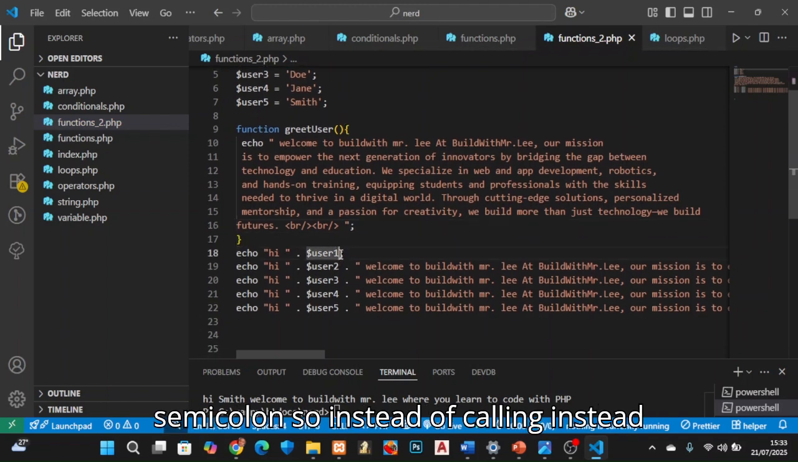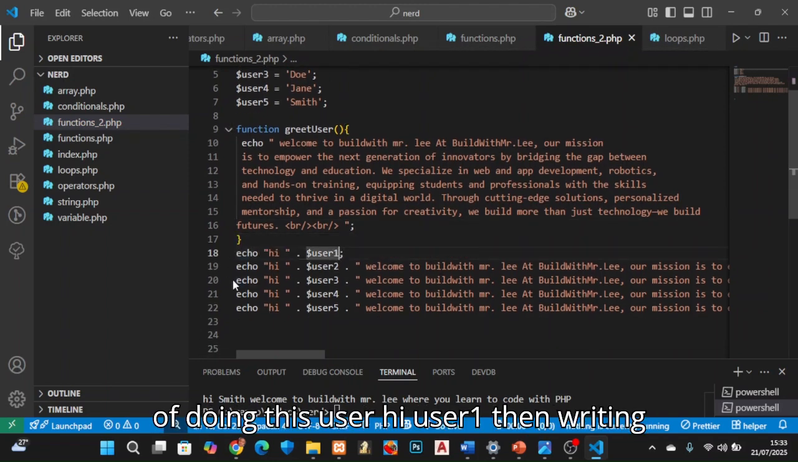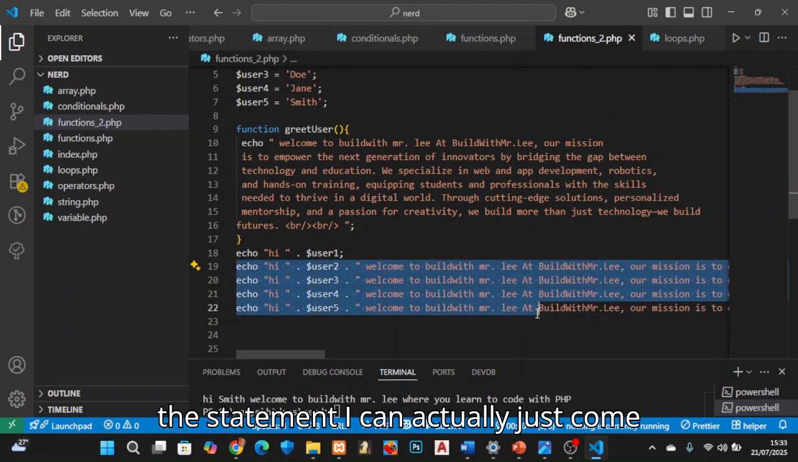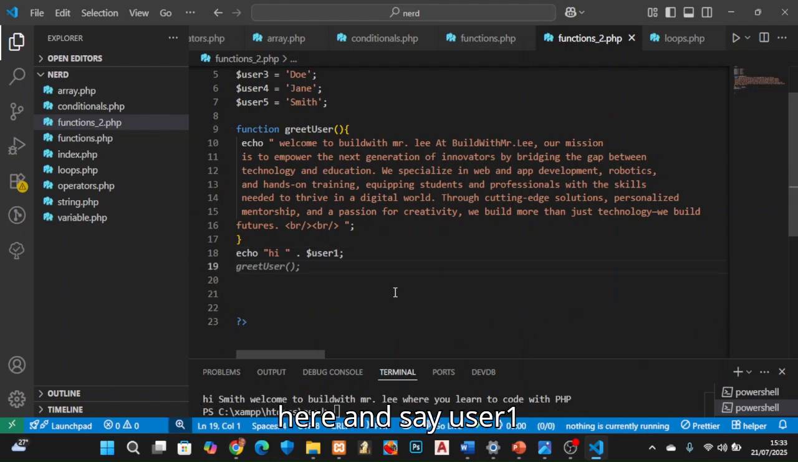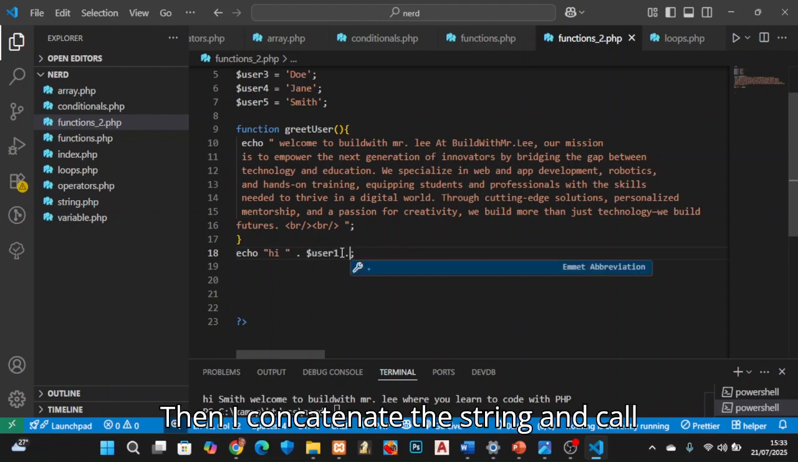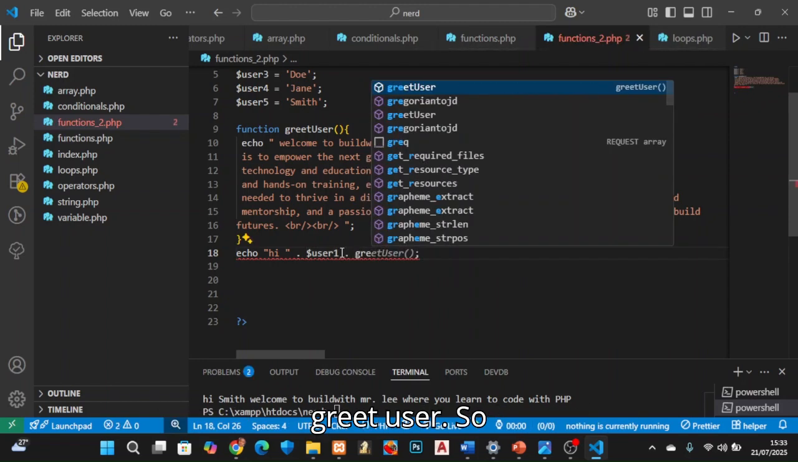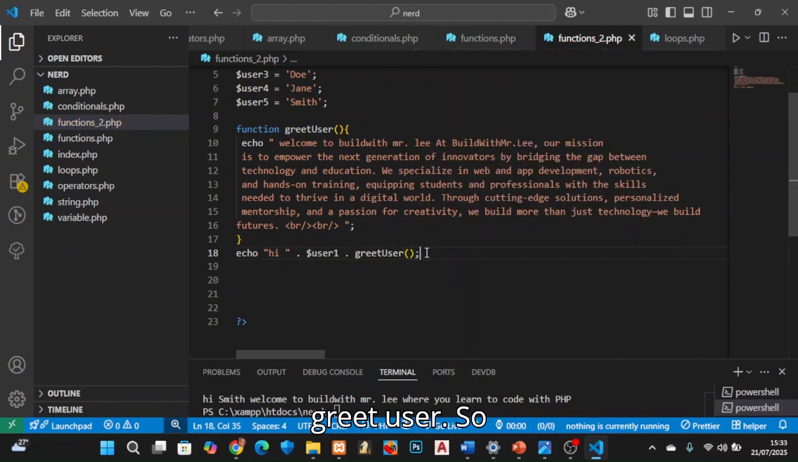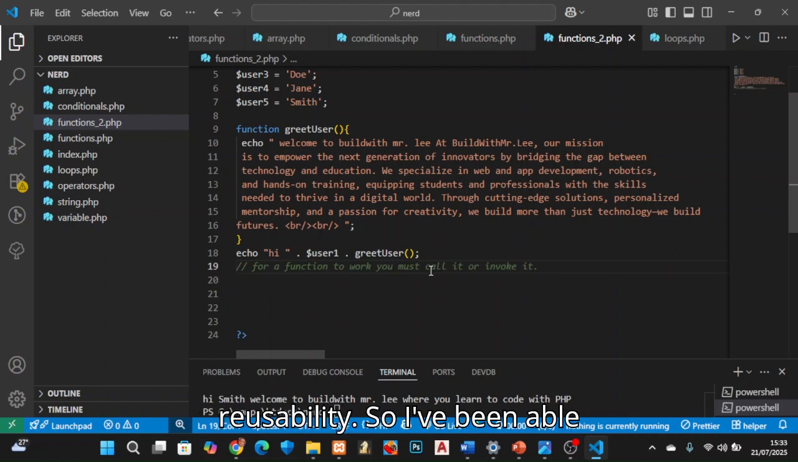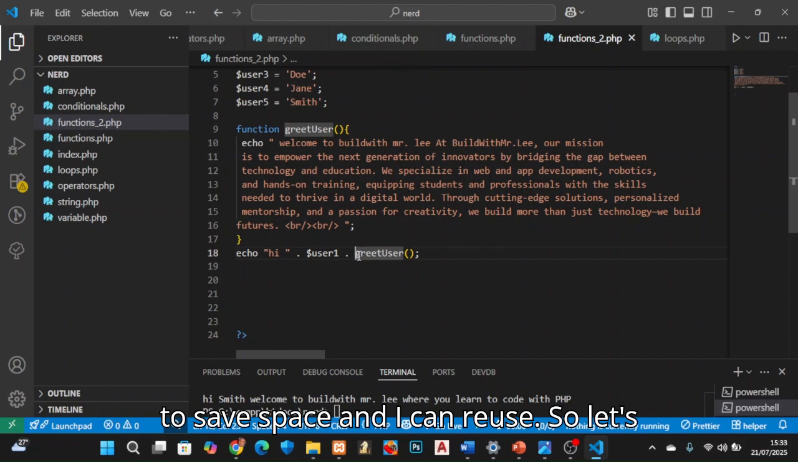So instead of doing this user hi user 1, then writing the statement, I can actually just come here and say user 1, then I concatenate the string and call greetUser. You can see the long line of code has been reduced to just this one line. One amazing thing about functions is reusability. So I've been able to save space and I can reuse.